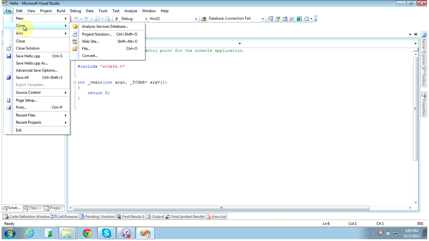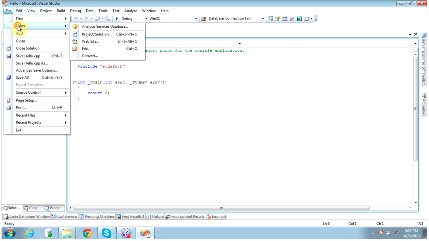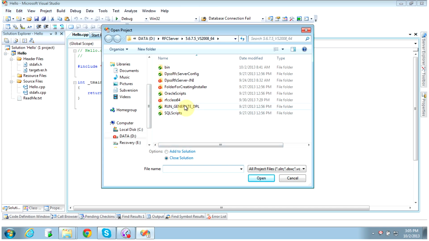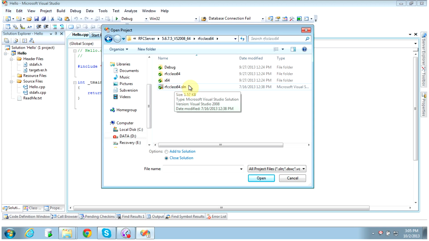After that you have the option for Open. If you have already created the project and want to open this project, then you can open it here. Just click on Open Project/Solution, and if you have any solution, then you can open it here. Like you can see, there is an SLN file here. You can open it, but right now I'm not going to open it.